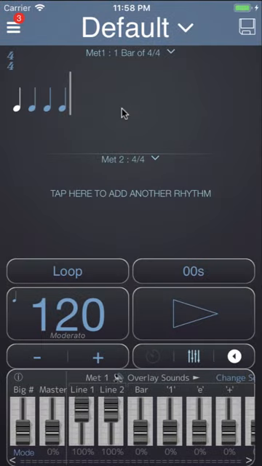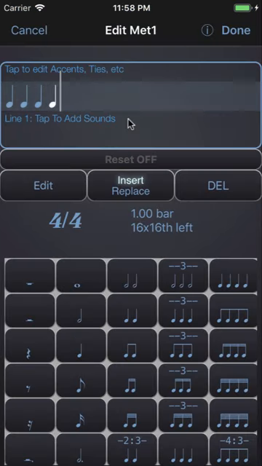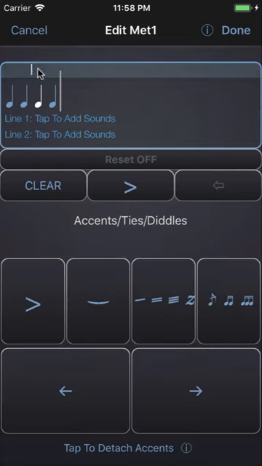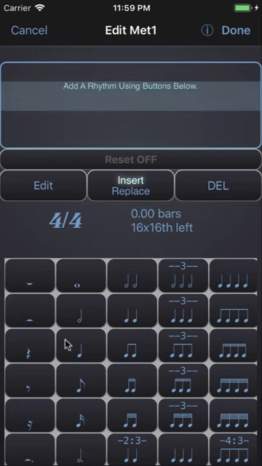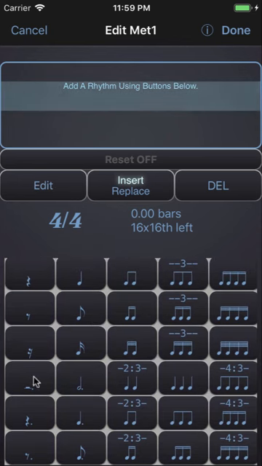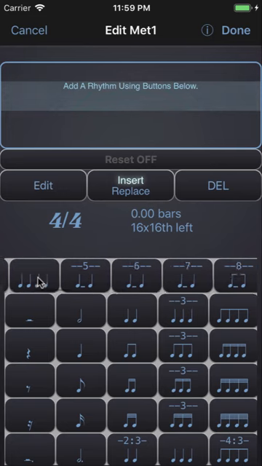For starters, it's now much simpler to edit the pattern in PolyNome. Simply tap on the metronome and choose Edit Pattern, and in here you can edit both the rhythm, the sounds, and the accents. To edit the rhythm, select notes and delete them, and you can add from the palette in the bottom of the screen. You have whole note, half note, quarter note, eighth note, 16th note, and then dotted half, dotted quarter, and dotted eighth, and all divisions of those up to 32.